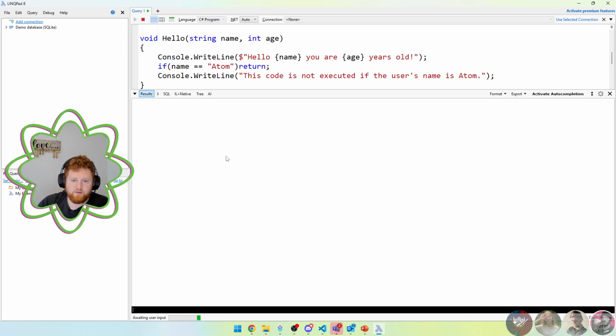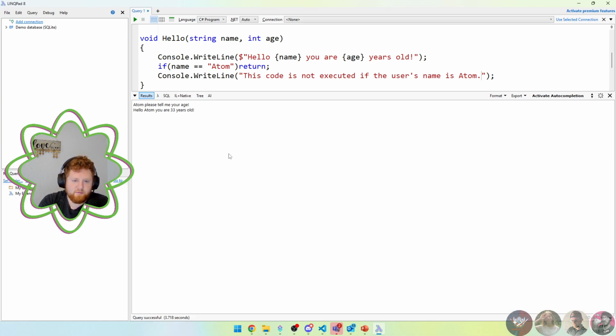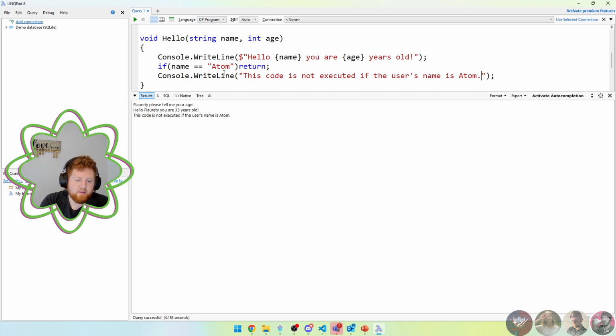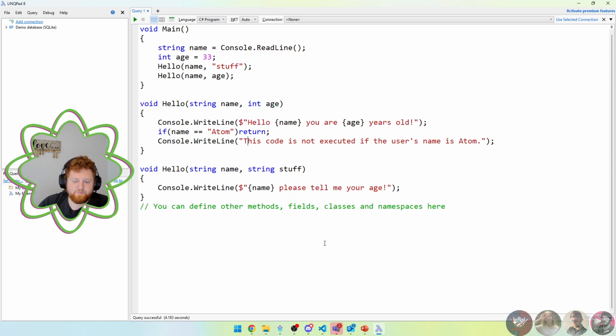Now, if I run that, it's going to ask me, Adam, it's going to say, please tell me your age, blah, blah, blah. But if I put in Floretti, it's going to say this code is not executed if the user's name is Adam. Okay? Because this return statement was never run. So that's why I might want to do return in a void. Because even though I don't have anything to send back, this ends the code immediately. And that's the use of that. Okay?